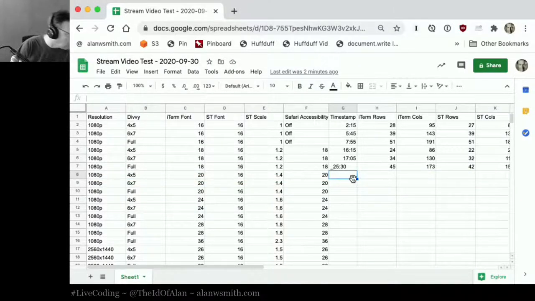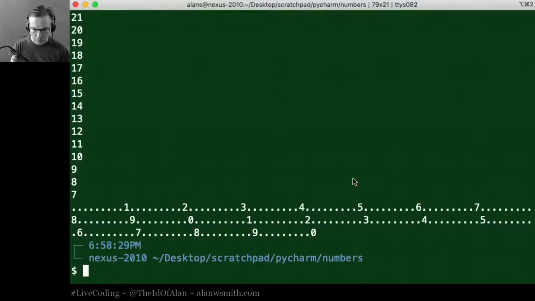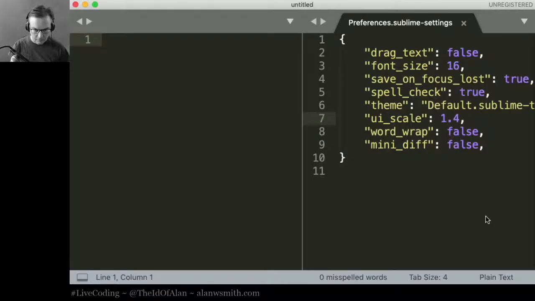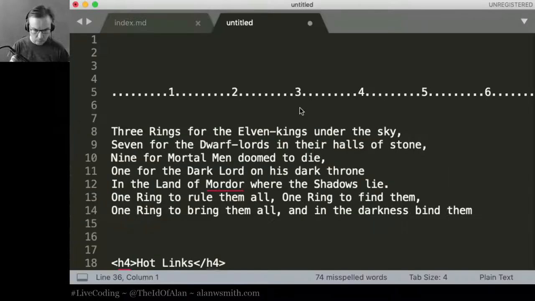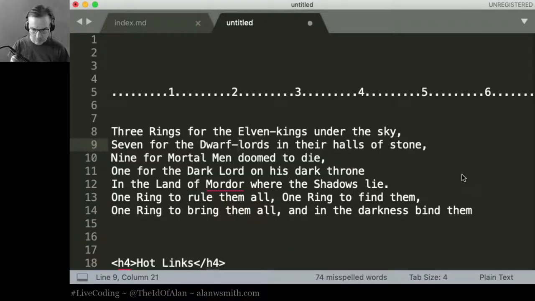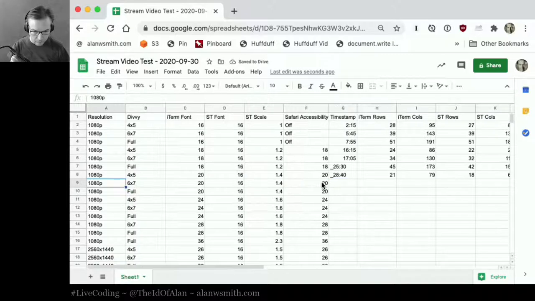What time is it? 28:40. Let's say 41. 21. 79. Sublime Text. Sixty-one, two, three, four, five, six, seven, 67. Too small. Sweet. Now we go to 6x7.